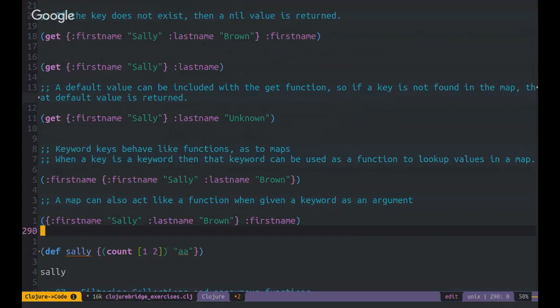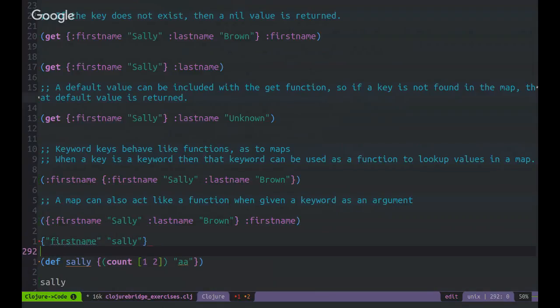I could use a map like this to give you a better example. So I could do a string "first-name", and then a value of string. So the first name is still the key, it's just not a keyword. So I can't use this form of expression to get the value because it's not a keyword. It doesn't have the colon in front of it for the key. I can still use it in this form.